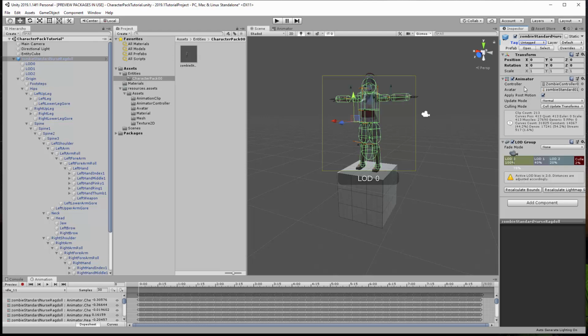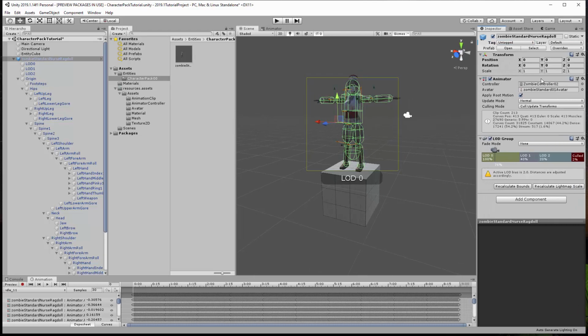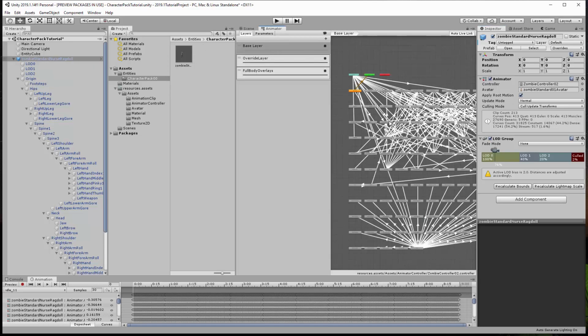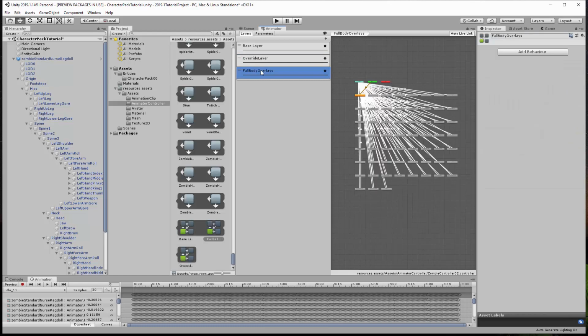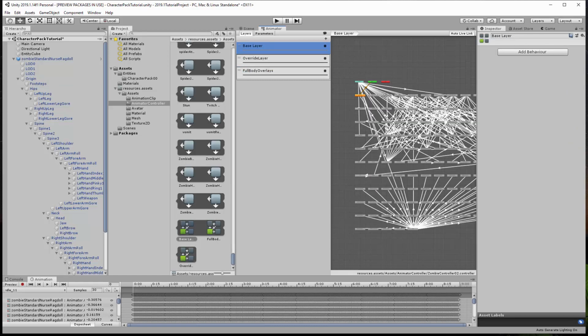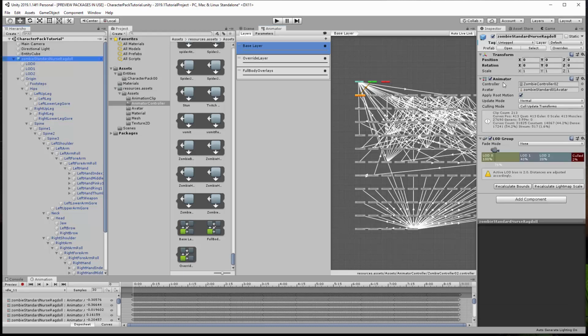On the top parent, they place the animator here. The animator has a couple of pieces to it. It uses a controller. In this case, it has a controller named Zombie Controller 02. That is provided. That controller is already put on this character, so we can look at it real quick. And as you can see, here's the controller. It has 3 layers, a base layer, an override layer, and a full body layer. We will not concern ourselves with that right now because we're not going to make any changes to it. We're just going to reference it on the topmost parent animator object.